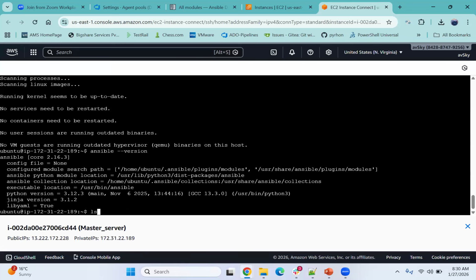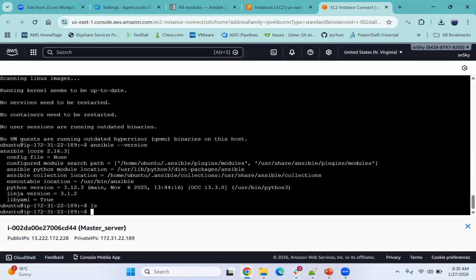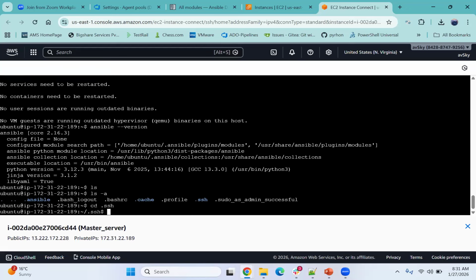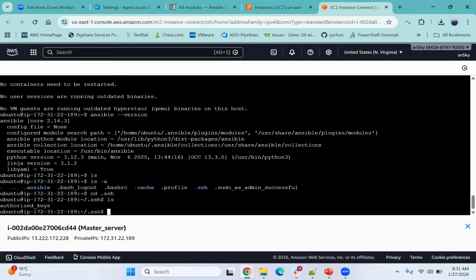If I do ls, you won't find anything. But if I do ls -a, see, these are the hidden files, in which there is one folder known as .ssh. Let's go inside this .ssh. And if I do ls here, there is one authorized_keys file. That is for another purpose. We'll create our own key.